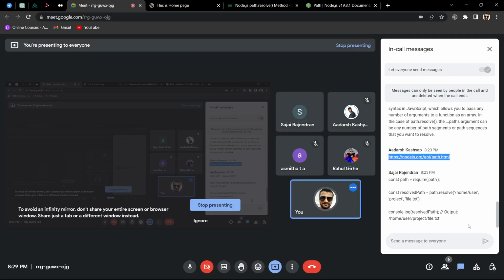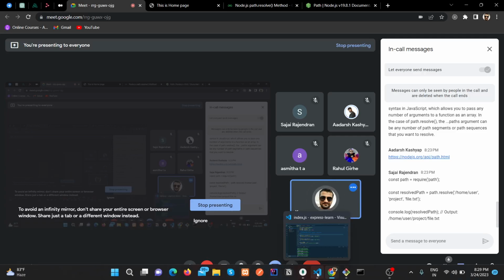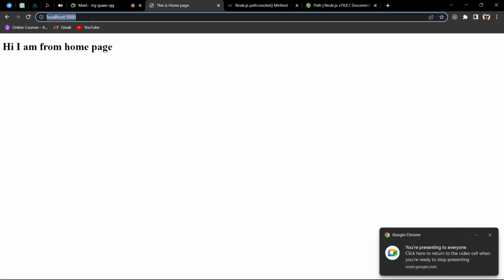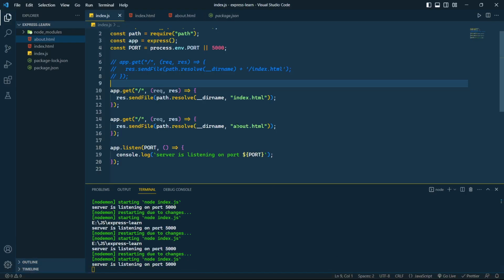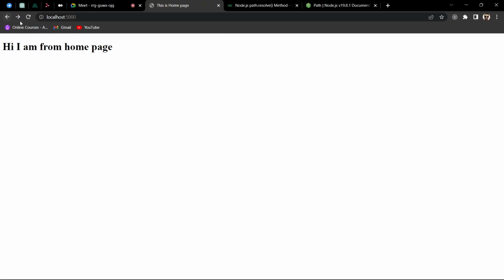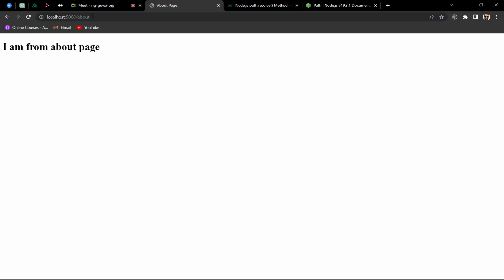Actually, it was my mistake, I was thinking about something but it didn't work. So this is normal. Let's go ahead and check it out. Let's go to the about page. The about page is not able to load. I don't know what happened again. Okay, this is my mistake again. I forgot to give the path of the about page. So let's check. Yeah, now it is working properly.